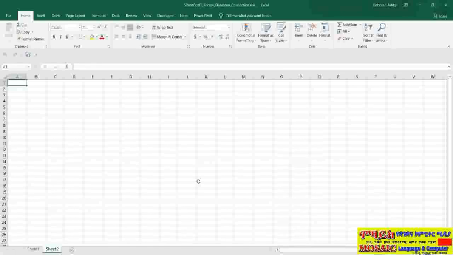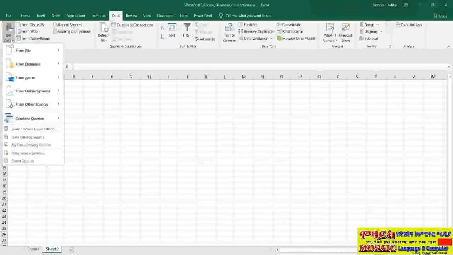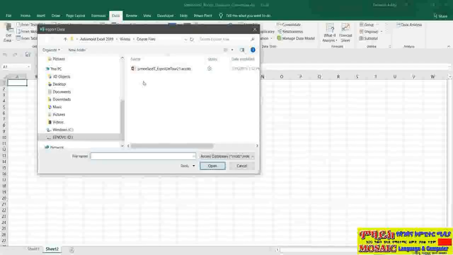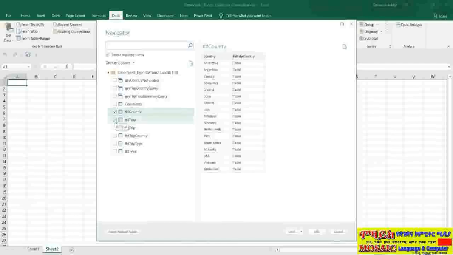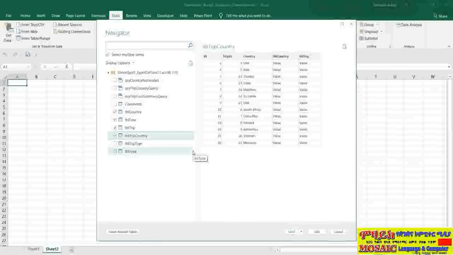I've created a new worksheet, Sheet 2, and I'm going to go back to the Data tab. I'm going to click on Get Data, From Database, and From Microsoft Access Database again. I'm going to select the same Access database and click Import. Now this time I'm going to select a number of tables, and in order to do that I need to enable the Select Multiple Items checkbox. You'll see once I've checked that, I now get a set of checkboxes where I can select multiple different tables, and I'm going to choose Table Country, Table Tour, Table Trip, and Table Trip Country.